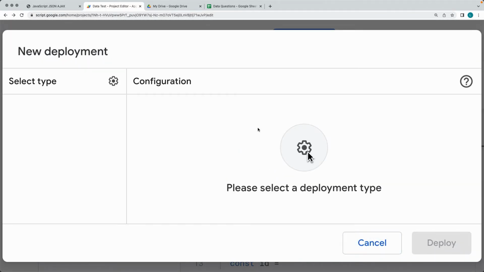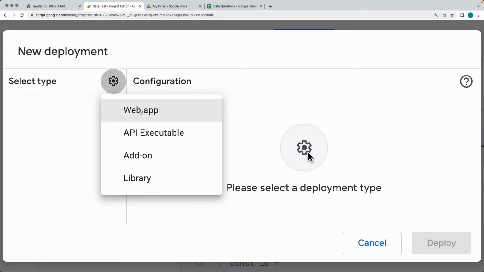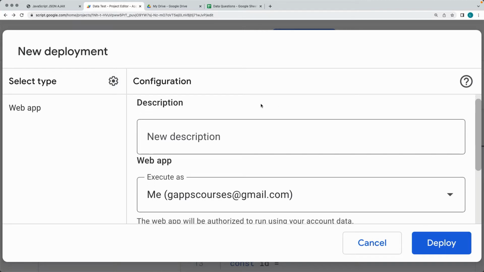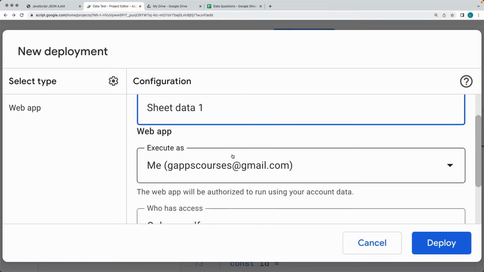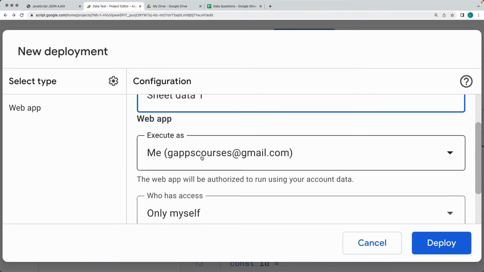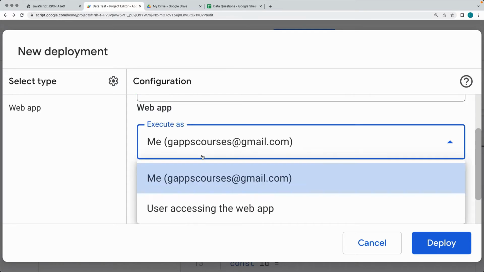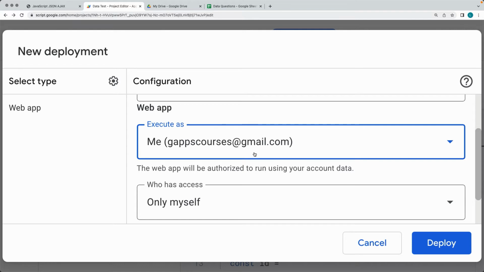It's going to have the new deployment pop-up window. Under the select type cog, select web app, and this is going to provide the web app screen. Enter in a description for the web app, and I'll call it sheet data 1. You need to select an account that you want to execute the app as. Select the current account that you're using. You can also select using the user that's accessing the web app. And in that case, they're going to be asked for permissions, and we want to create this as an open web application. So we don't want to ask any permissions.